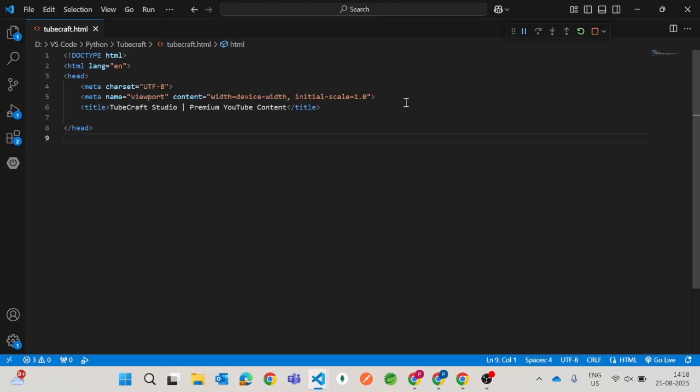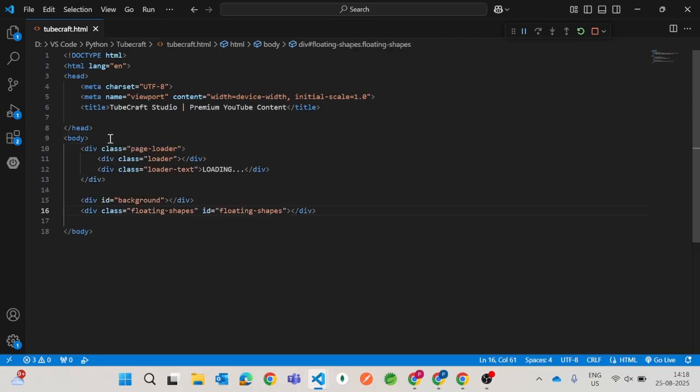Once this is done, we'll open a body tag. Inside this we'll first paste the page loader. The page loader creates a loading screen while our site loads. These background and floating shape divs will contain our animated background effects generated by the JavaScript. So for that we are using this.